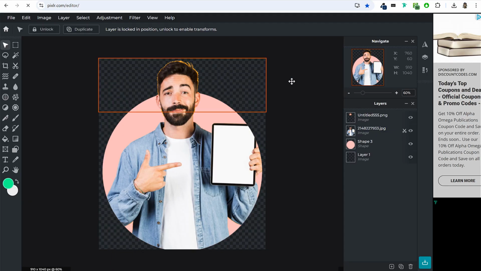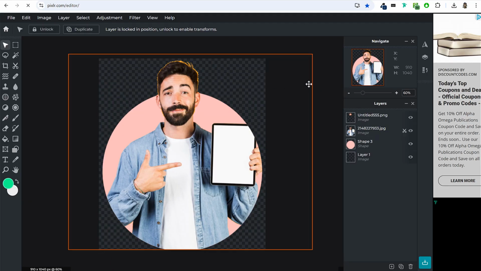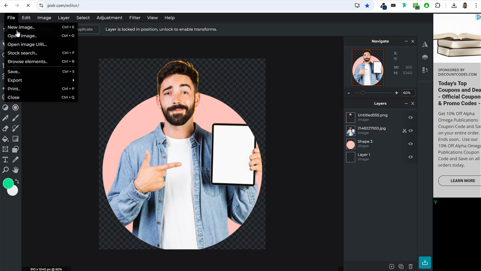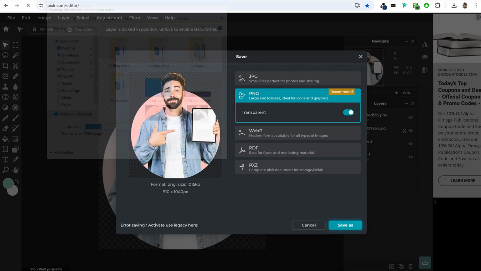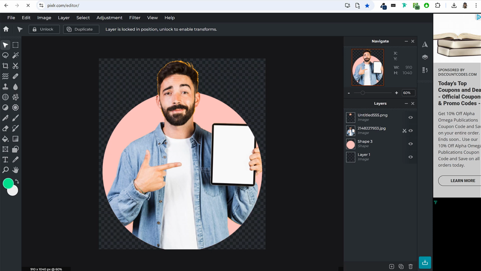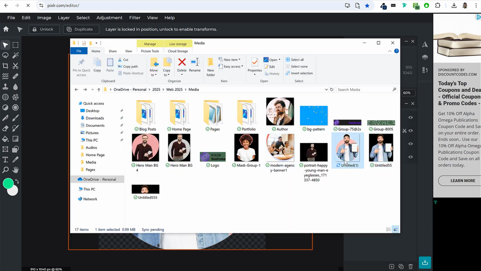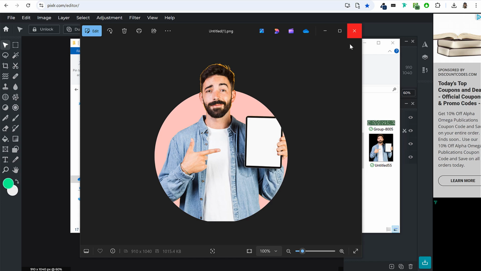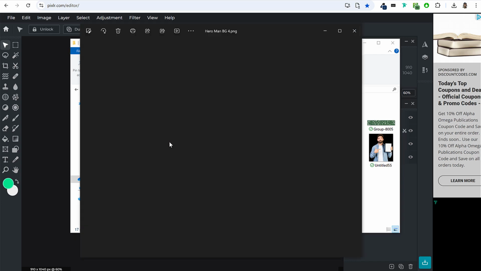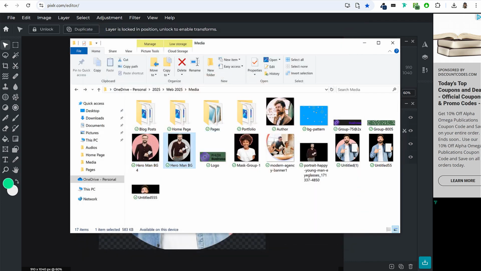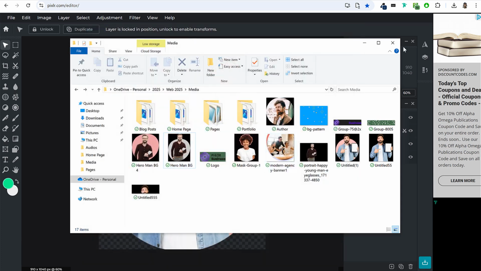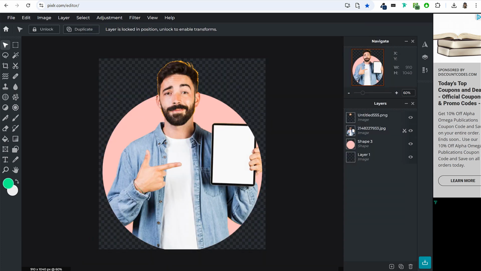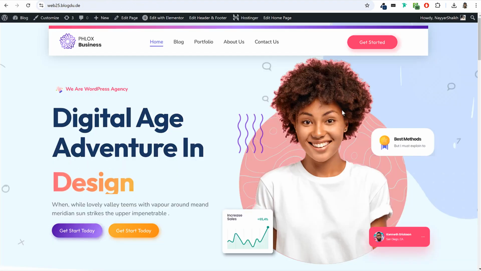All right. Once you have this and you like it, if you want to use this on your website, you can simply click on file, save, and save this image as a PNG for a transparent image, and click on save. Now if I open this, you can see this is the image that you have just created. I have also created another image with a different background. So you can create images like this and then use them on your website.